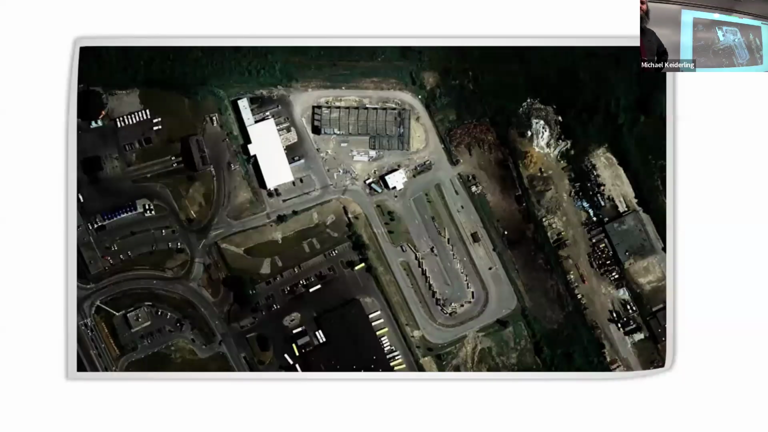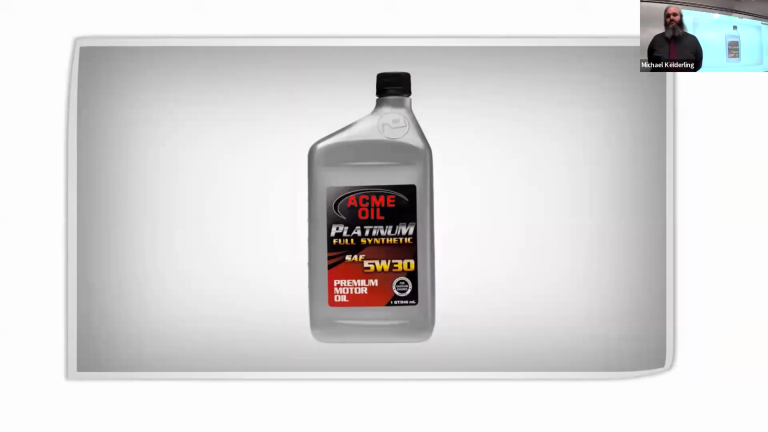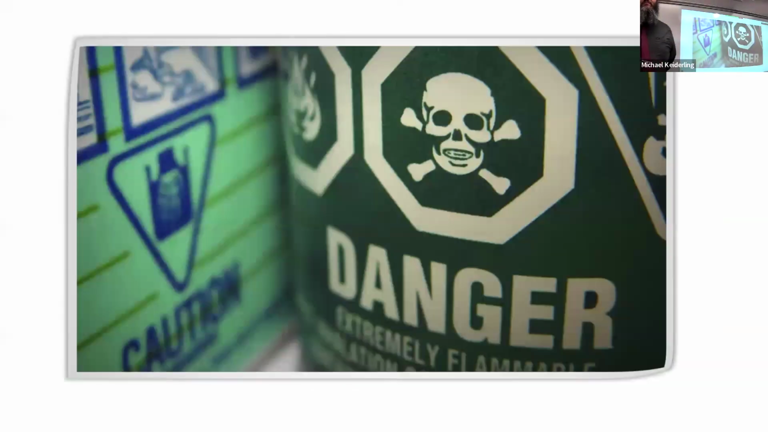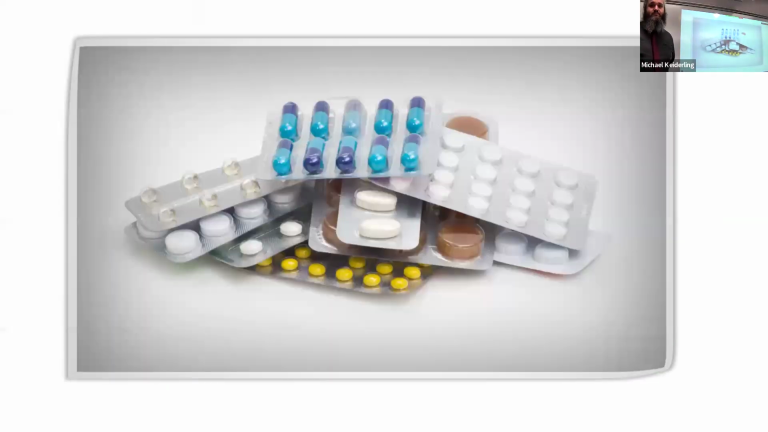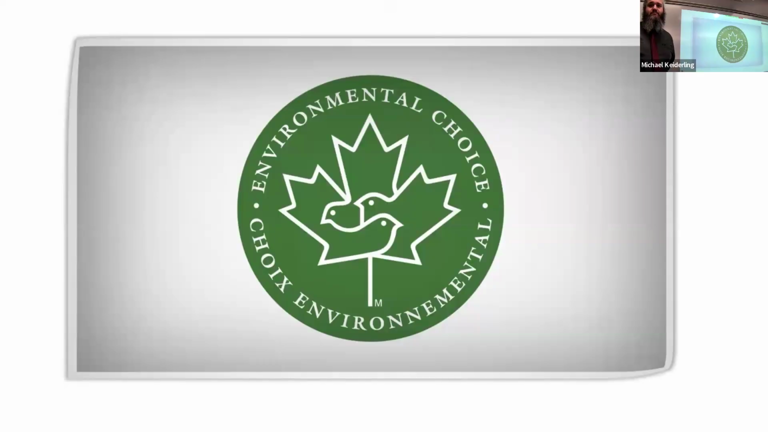Or even better, take it to the Essex-Windsor Solid Waste Authority's public drop-off depot at Central Avenue and EC Row. And speaking of which, that's the same place you should bring motor oil, unused paints, and things like that. Don't dump them in the sewers. The toilet and sink are no place for unused pharmaceuticals. And look for the Eco logo on cleaning and personal care products.